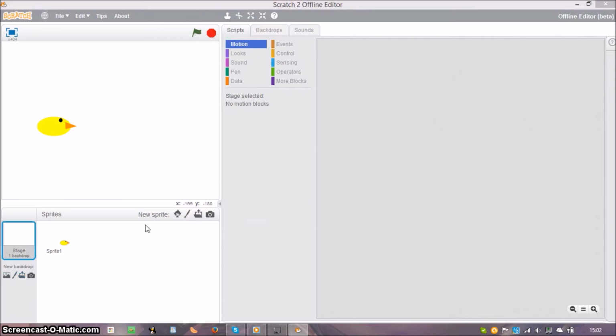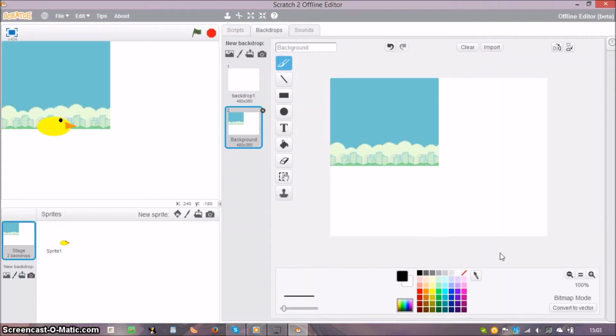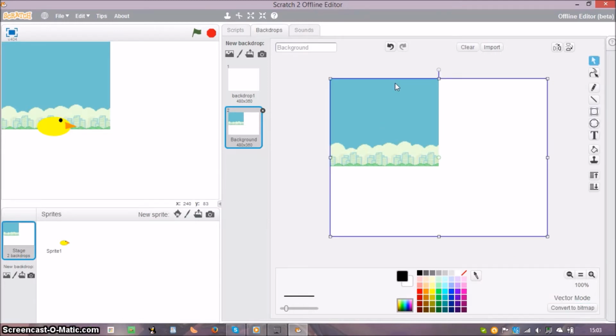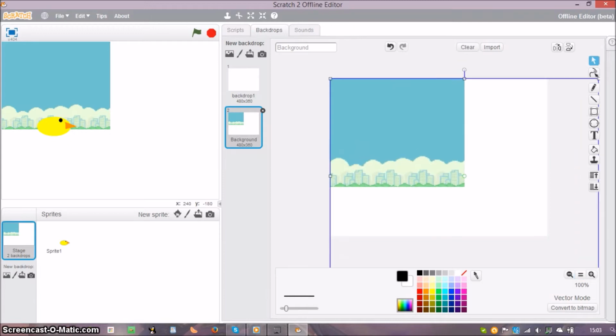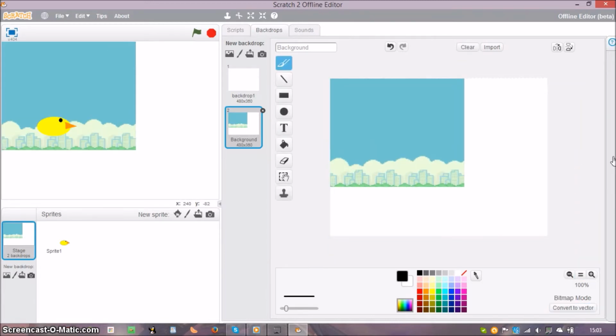If you have a backdrop, you can upload one. I'll upload one, hang on a sec. Okay, I uploaded it, but that's absolutely tiny, so maybe we can reverse the vector. Actually, just go back to the bitmap. So that's better. The bitmap isn't any better than the vector, in fact.